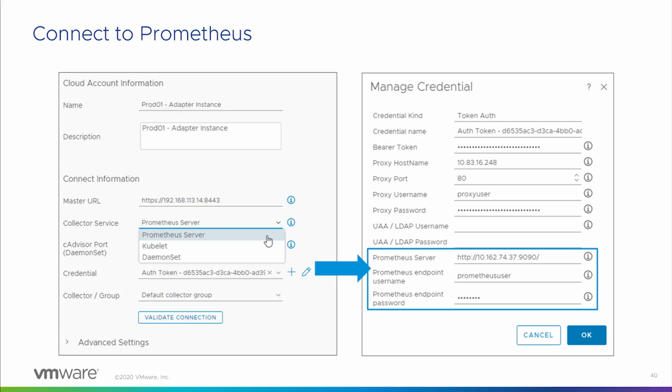So you can see we have the URL for the control plane where we can query the Kube API to get that inventory. And then for the collector service, this is how we get the metrics. We can select either cAdvisor running as a kubelet or a daemon set, or we can use Prometheus, in which case we just provide a connection to the Prometheus server, and we can provide credentials too if we're using those.